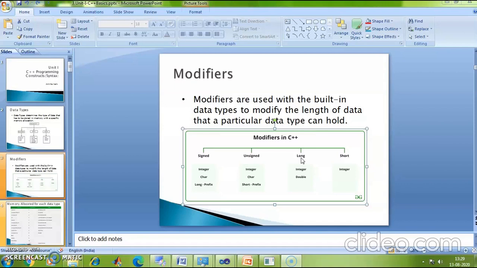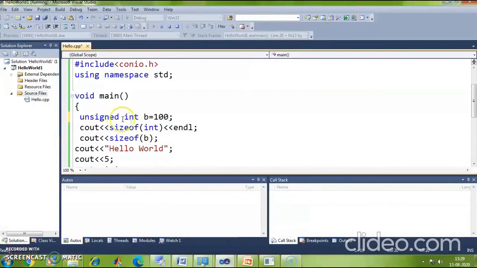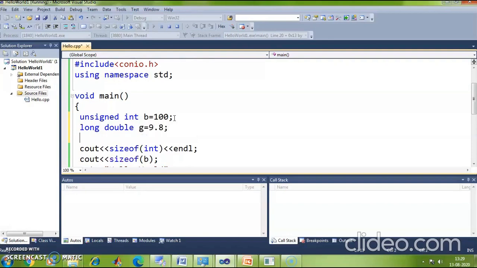What about a double variable? Suppose, for example, I use a variable of type long double, and I say it is equal to 9.8. What would be the size of this variable g, which is of type long double?